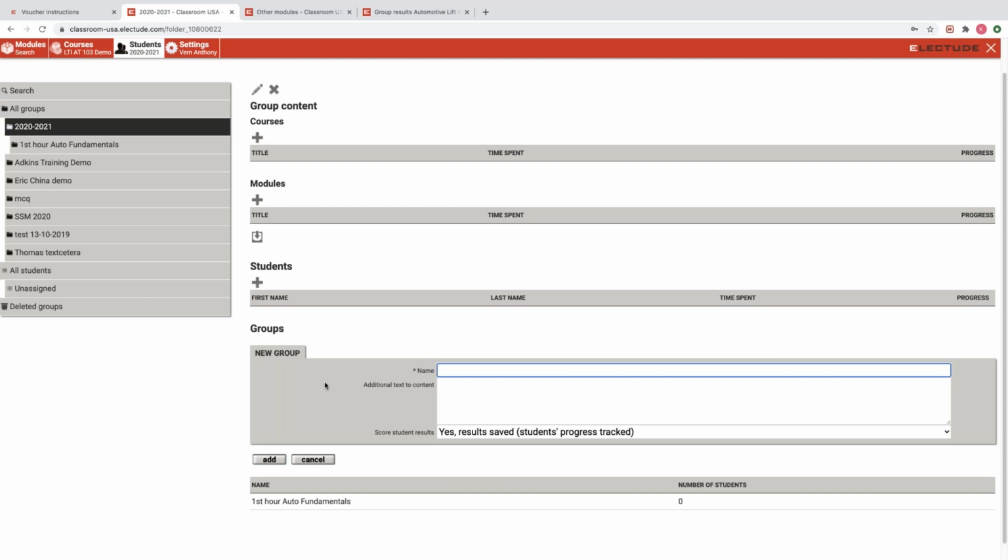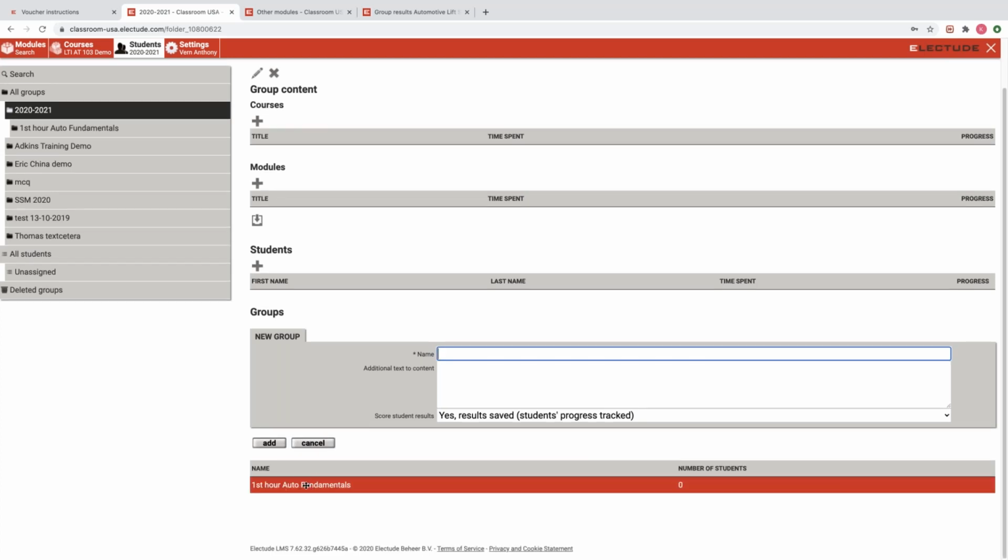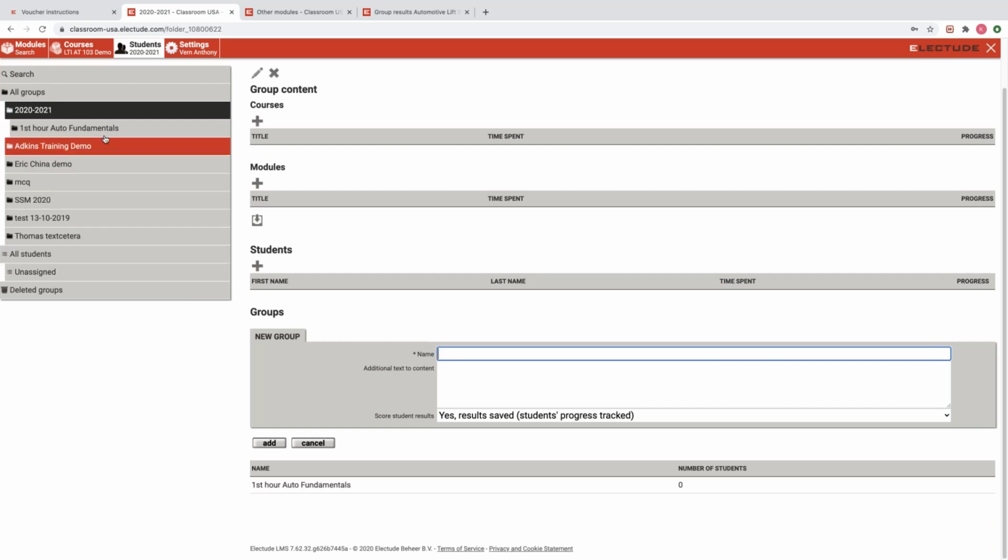And if you wanted to, you can continue on adding more class periods, or if you needed to add more teachers, if you've got several teachers teaching autos in your lab or your building, you could add more teachers. And now we see underneath where it lists out first hour auto fundamentals. If I go over to the left side, you'll see where it says 2020, and then underneath that is auto fundamentals.